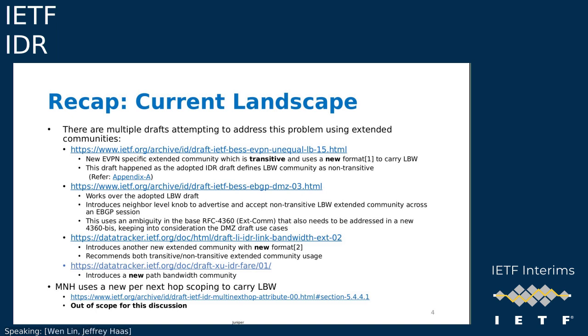Okay, Wen, you have the queue. I have a similar comment. We probably need to sort it out in the BESS group because of the EVPN draft, the reason for that is the transitive nature. We have an EVPN extended community, but how are we going to sort it out? Ideally, it's good to have just one BGP link bandwidth extended community. So we request the BESS group to sort this out, due to some implementations already there with the EVPN extended community. Now, how are we going forward? Thanks. Thanks, Wen. Xi?